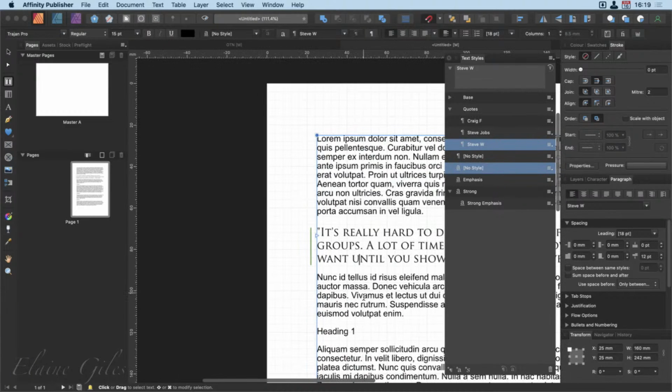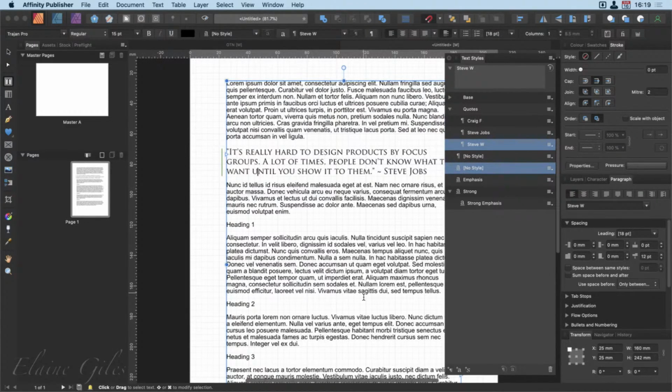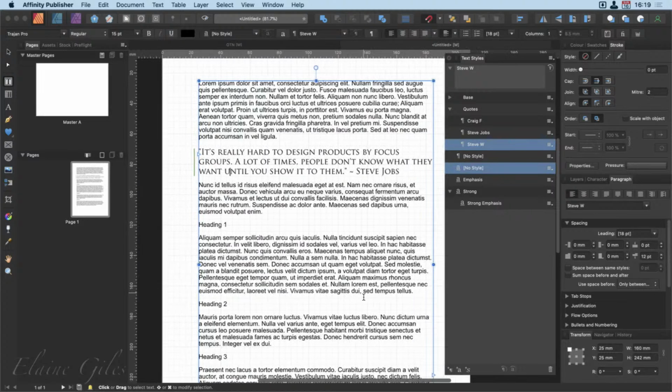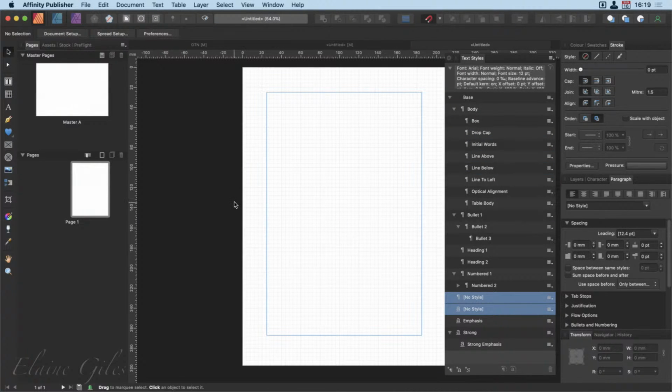Okay, so we have styles. We have done the adding, we've done the editing, we've done the deleting. Let's get another new document and have a look at what we need to do. Let me just check we've done everything. We have. So we're moving on to working with Word.